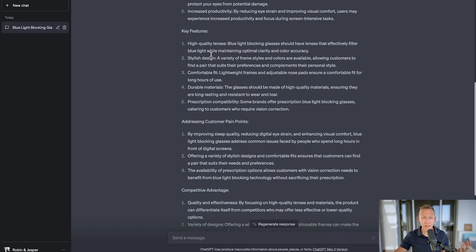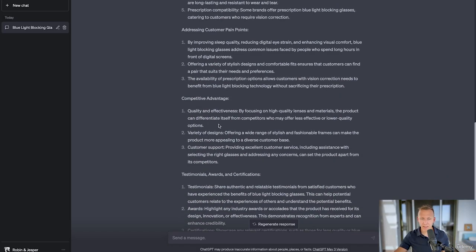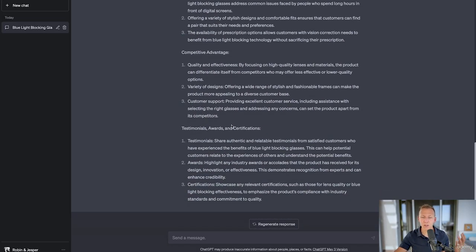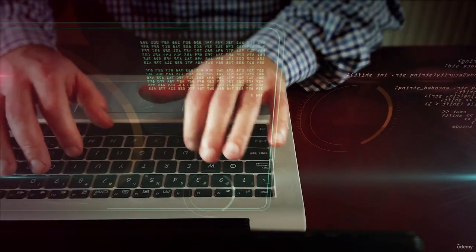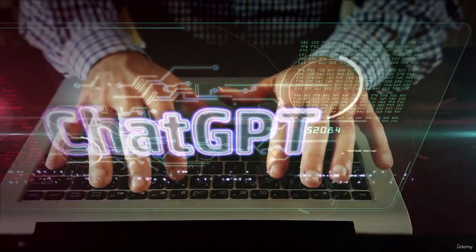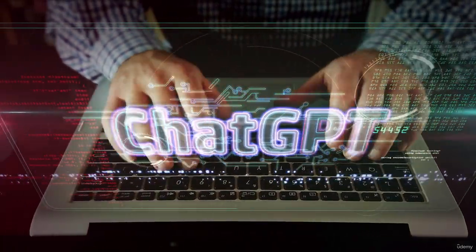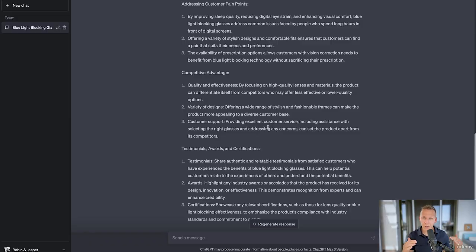So what I'm getting here is key features, the key benefits, the customer pain points, and the competitive advantage, and the testimonials, awards, and certifications. Understand that ChatGPT is an intelligent AI tool. Your reply is going to be different even if you're using the same product. So don't worry if you get a very different piece of text. Pause this lecture right now and read through everything in order to get a deeper understanding of your product.